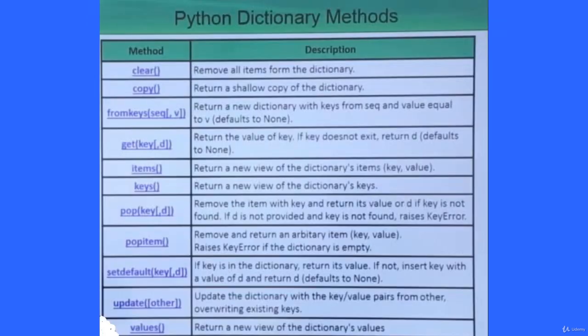Here we have the different methods which you can carry out on a dictionary. The first one is clear: remove all items from the dictionary. Copy: return a shallow copy of the dictionary. Then fromkeys(seq[, v]): return a new dictionary with keys from the sequence and the value equal to v, defaulting to None. Then we also have get(key[, d]): return the value of key. If the key does not exist, then return d, and the default is None.